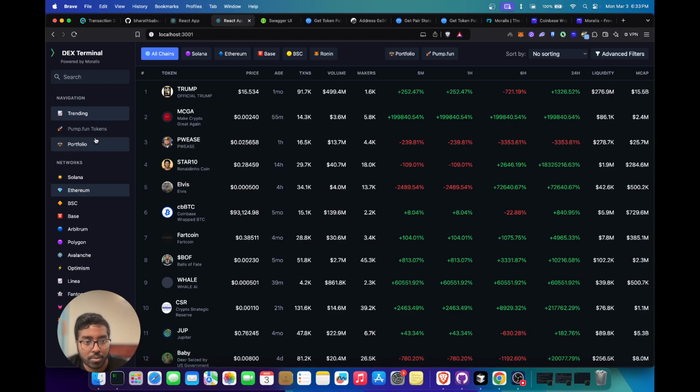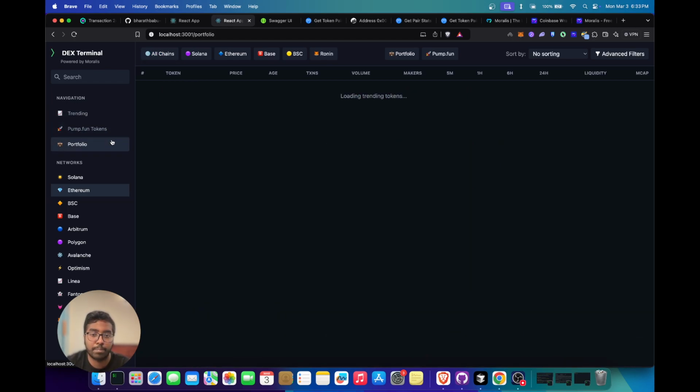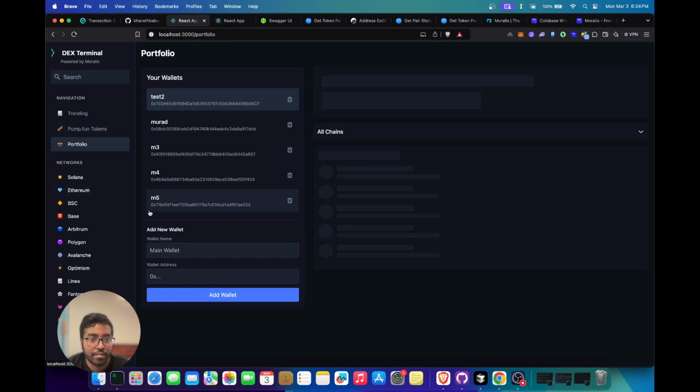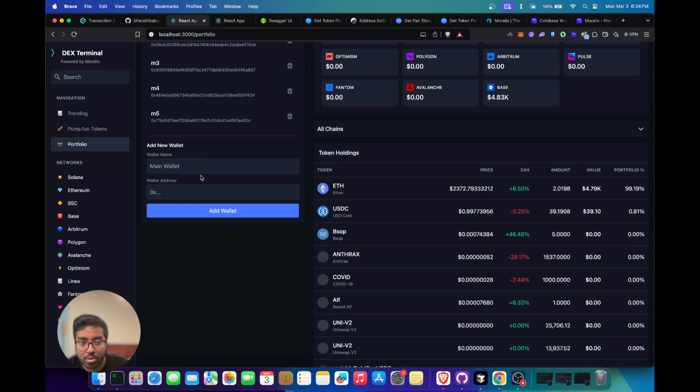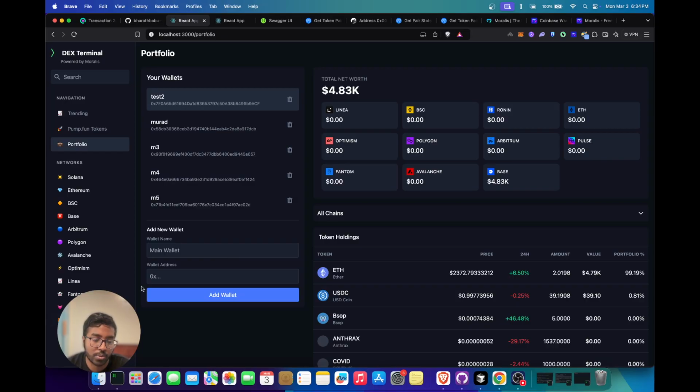So the final part which is remaining for us is to create the portfolio. I'm going to show you how the portfolio is going to look so you can understand what we're building. If you look at this portfolio, it's going to have the ability to just add a new wallet. And right now what I'm doing is I'm just storing all the wallets in local storage so that it just persists. But you could always integrate a database or anything if you want.